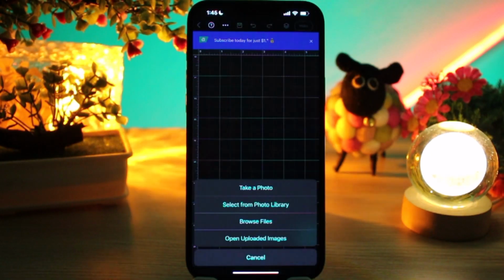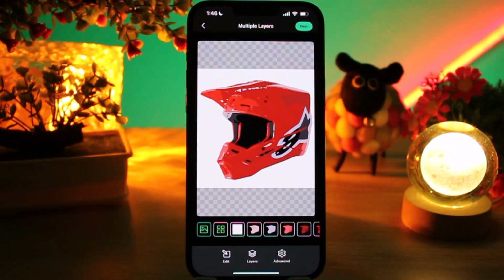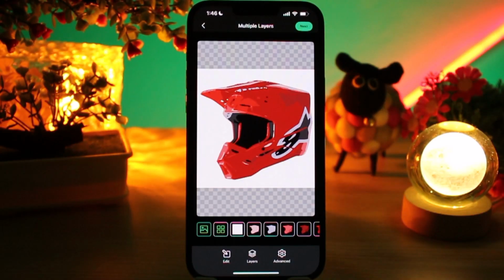Tap Upload. Tap Select from Photo Library. Tap Next. Your iPhone photos will open. Choose the image you want to upload. You can upload your image in PNG, JPG, screenshot, logo, drawing, any picture you saved.